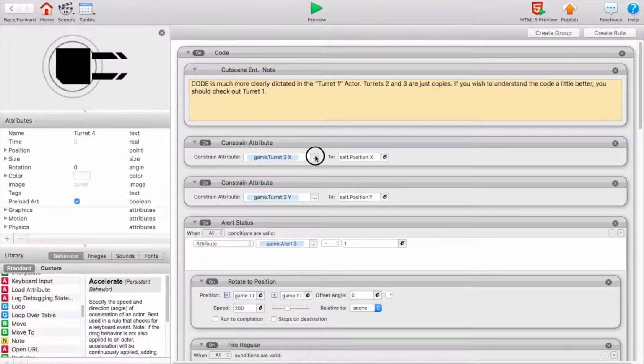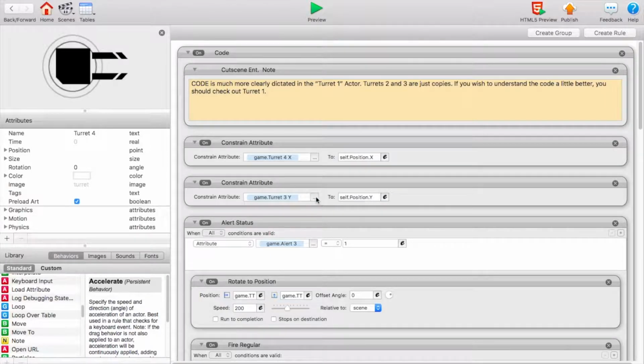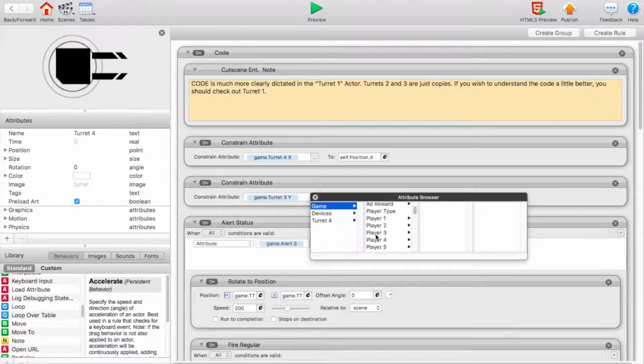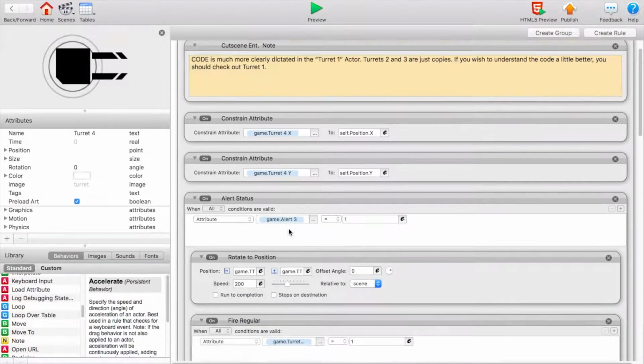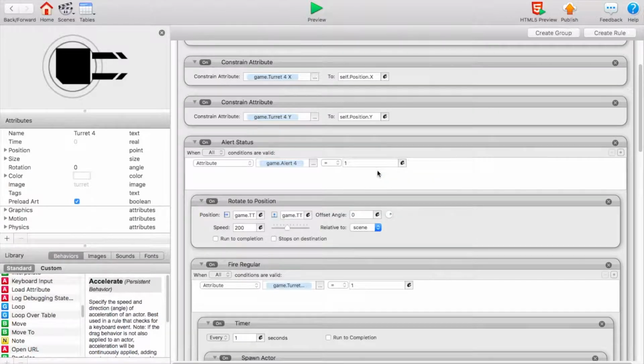So, it's very simple. I'll do these first two. Game turret 3x, you want to change it to game turret 4x. Turret 3y. See? Simple. Change it to game turret 4y. And there's actually not too many of these. Alert 3, you want to change it to alert 4. Now there's a lot of attributes here, so make sure you scroll around to really find what you're looking for.